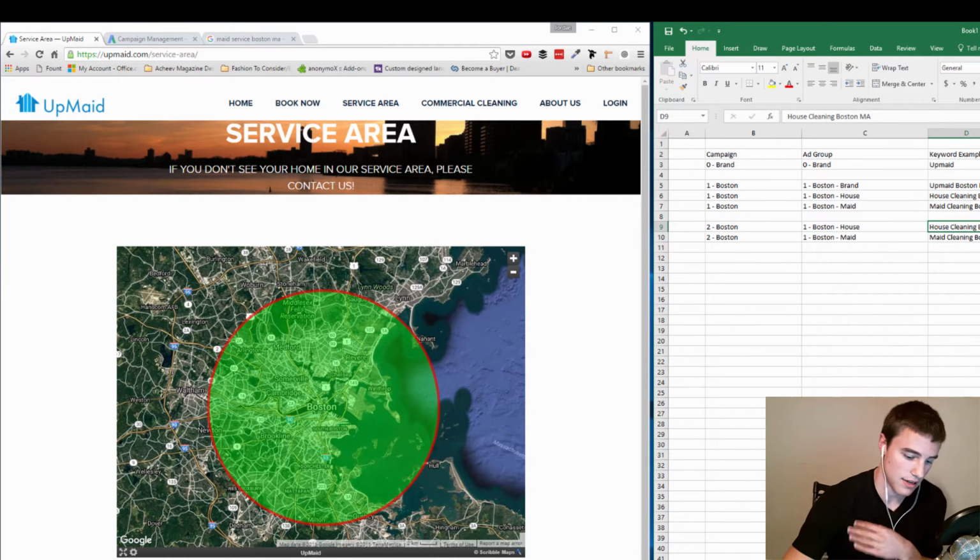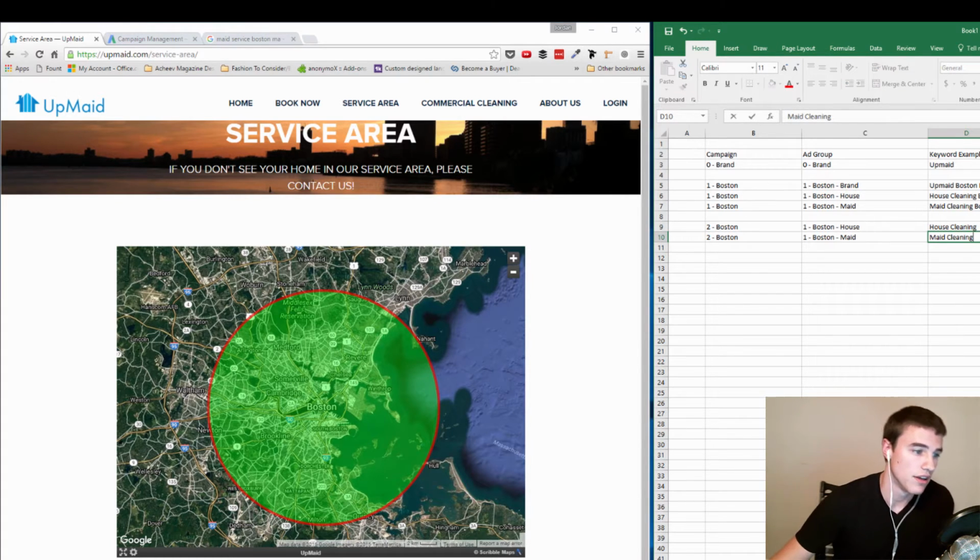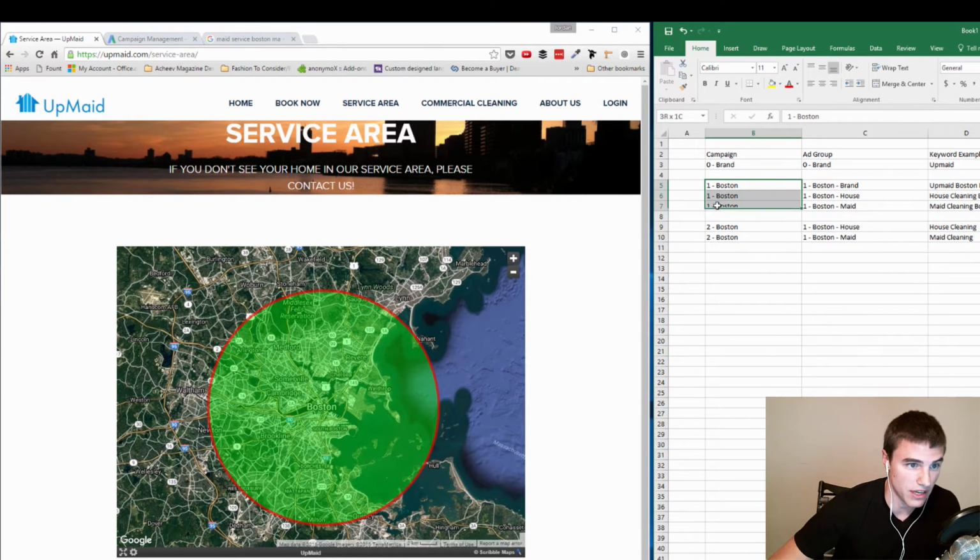And then you have the ad groups, again, 2-Boston-house, and your keywords that you're targeting don't need to contain then the Boston, Massachusetts. So it would just be house cleaning and maid cleaning, because you're only going to be bidding on people who are searching, who Google says are searching within this 10-mile radius. So your 1 campaigns don't have any geographic targeting in the settings, and your 2 campaigns do have geographic targeting.